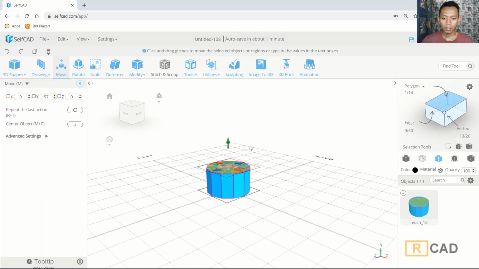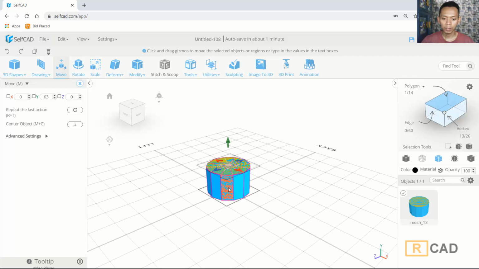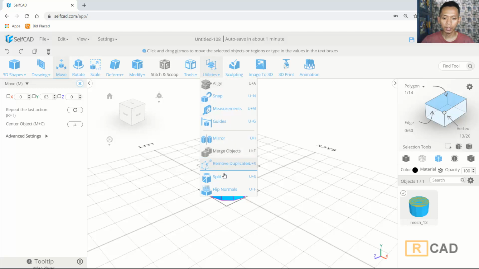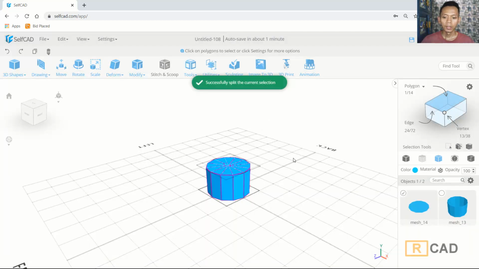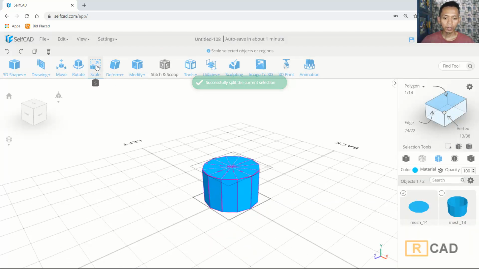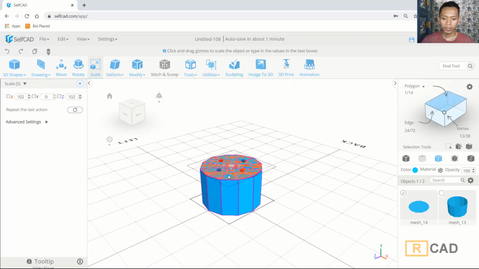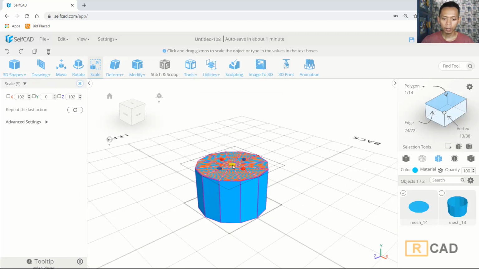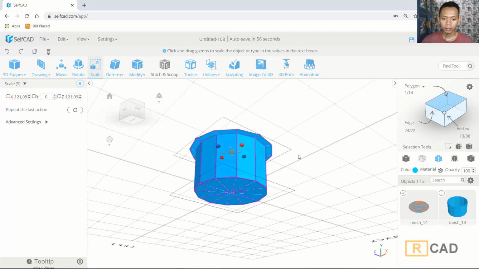Now in here I will use the split command to separate this face from this polygon object. You can select Utilities and then select Split. Okay. In here we can use the scale command. I will scale this object surface and you can scale to this point. Okay, it's bigger. That is enough.